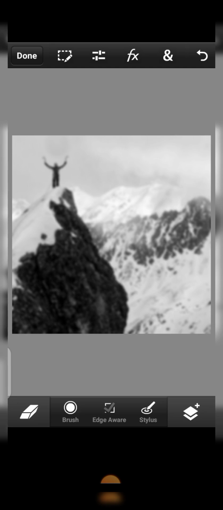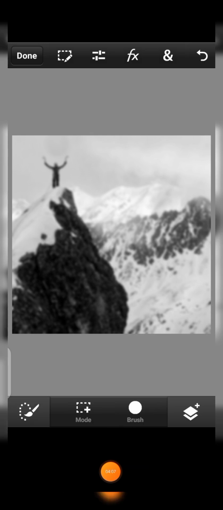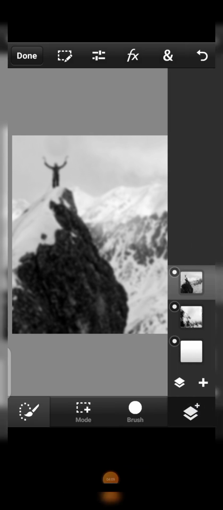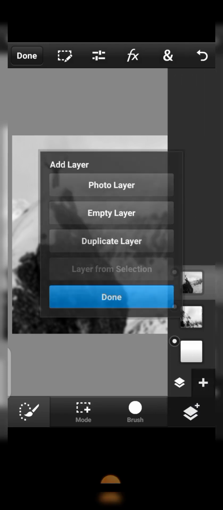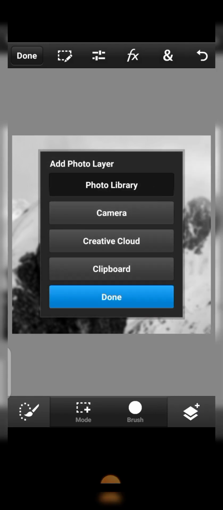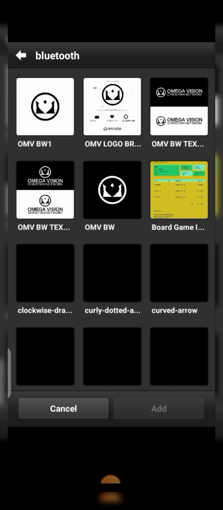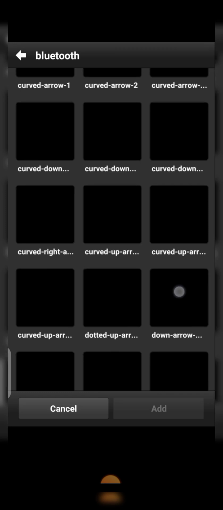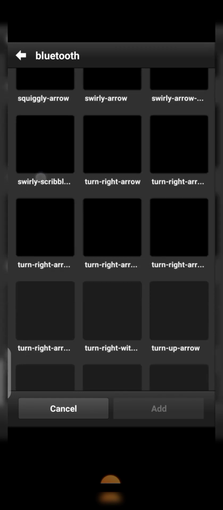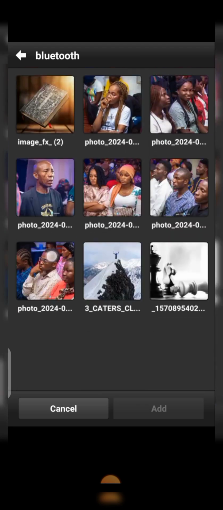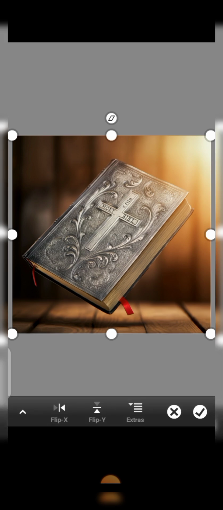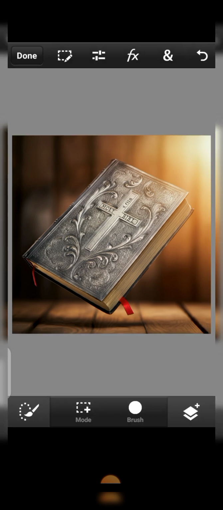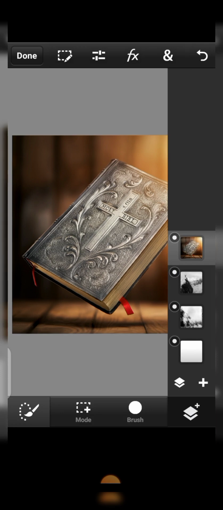Yes, so let's just import. Let me just do that. Oh, sorry, photo library. So I'm try and add a Bible, then see what we can do with that. So we can just add this, then we can just change the blend mode.